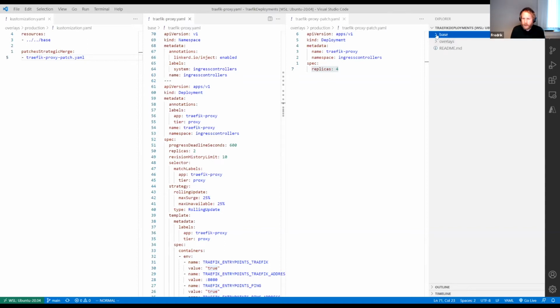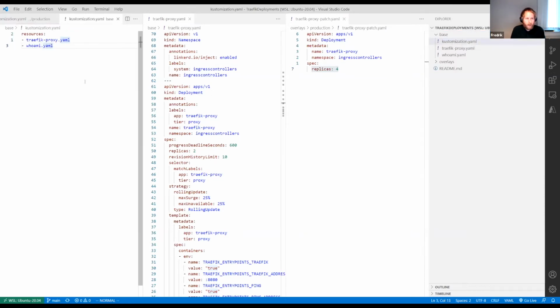So you have this base folder, and Kustomize will look for a file called kustomization.yaml. On the left-hand side there, you have a lot of parameters that you can configure. This is the easiest one, where you specify what resources it should be streaming. So this takes the file traefik proxy and whoami, just a super simple application, creates a stream of YAML, and that's it.